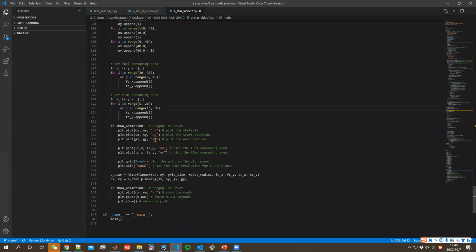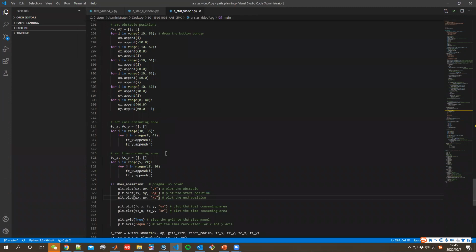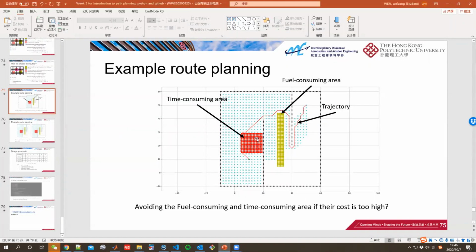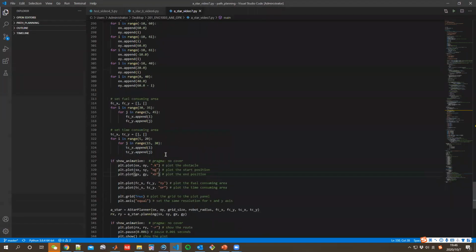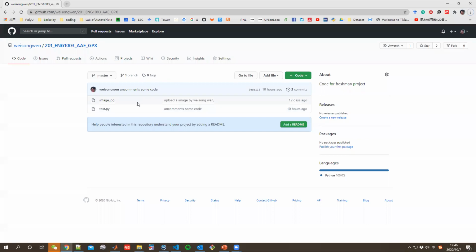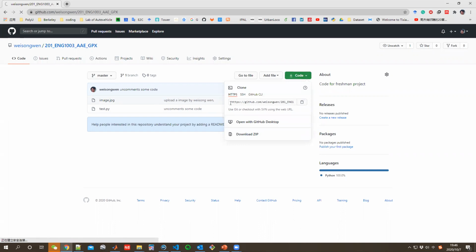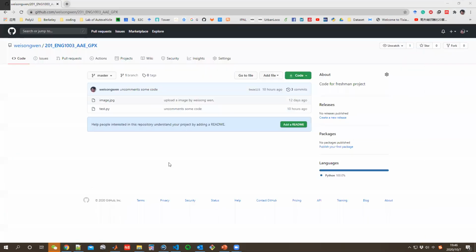The major difference is we need to set up additional boundaries. The time consuming area here, and the fuel consuming area here, corresponding to the code here. I will submit the code to the GitHub page here, and you can all download the code through this link, and download it to anywhere you want.